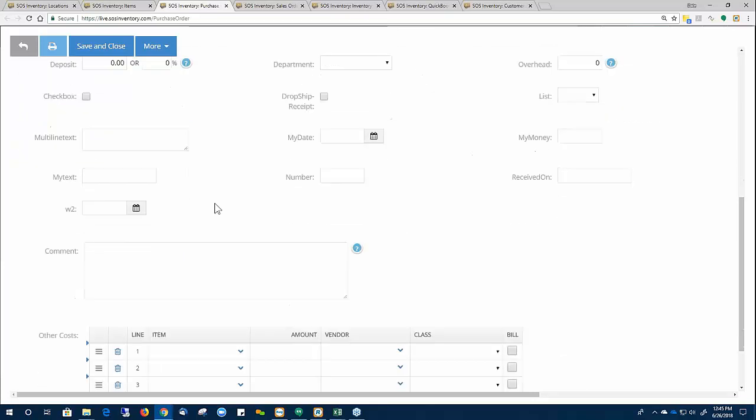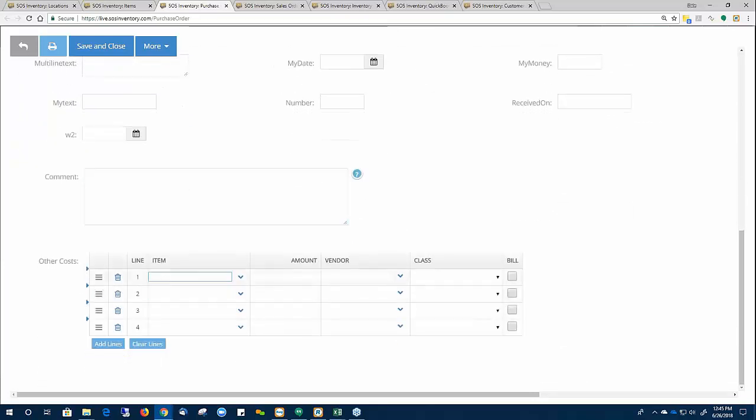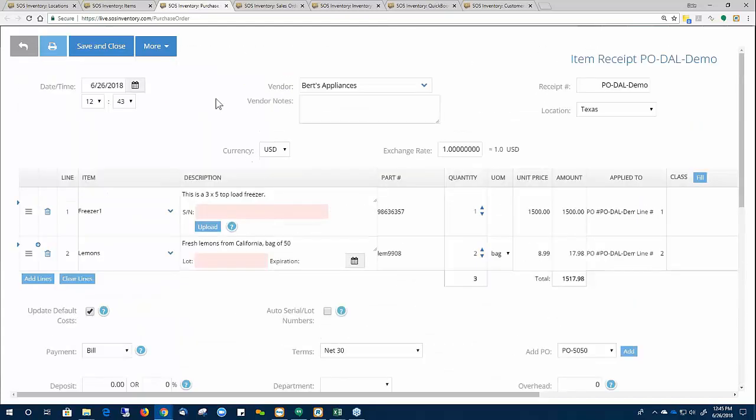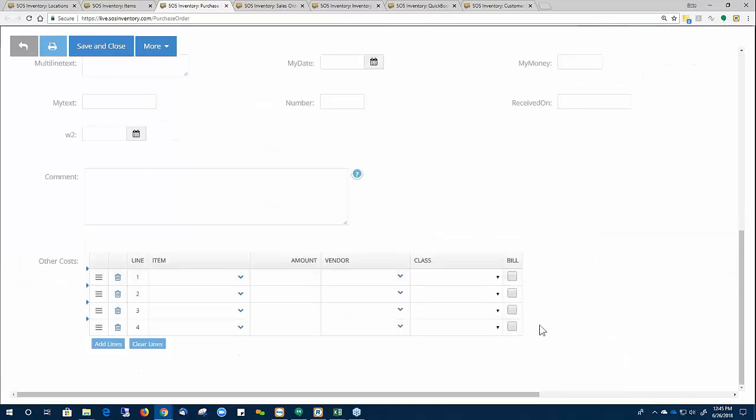Now the other feature we have on our Pro plan, other costs, I can put freight and other things down here that may be fees, international companies, VAT fees, anything else that they need. You can list different vendors if it's not the vendor that you need to pay up top, and whether you need an additional bill because you've got a different vendor.